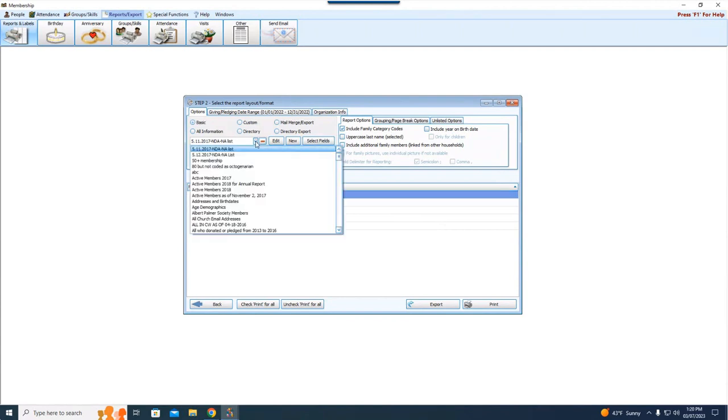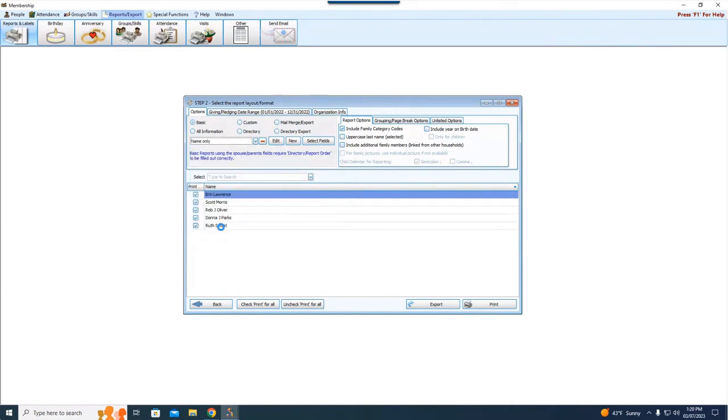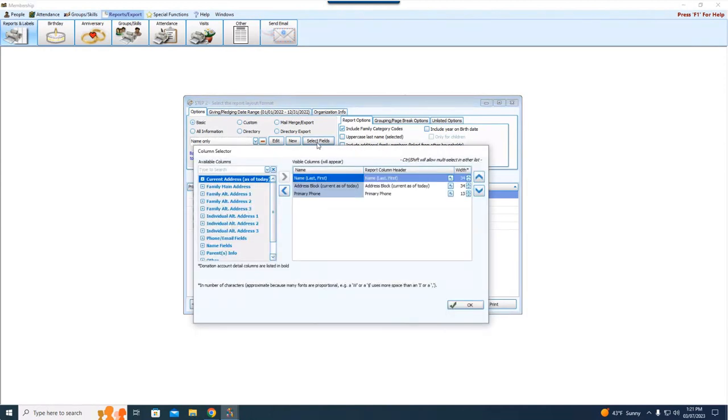I want to show you one more thing. A lot of people I talk to need a name-only report. So all they want to see is just a list of names. They don't need to see anything else for the people. If that's the case, you would create a basic report that just has name. So my only visible column right now is going to be name.